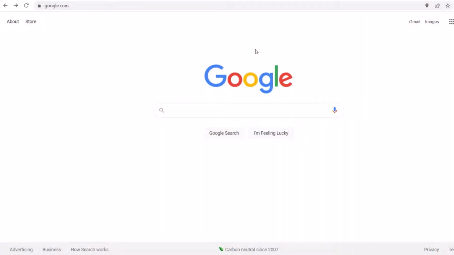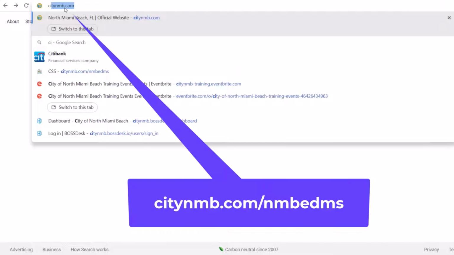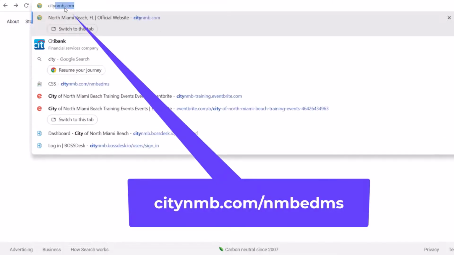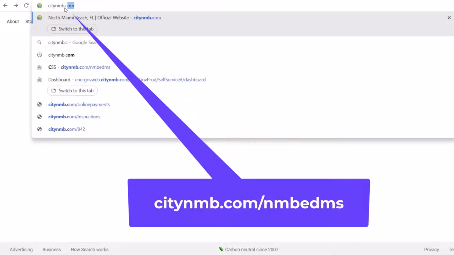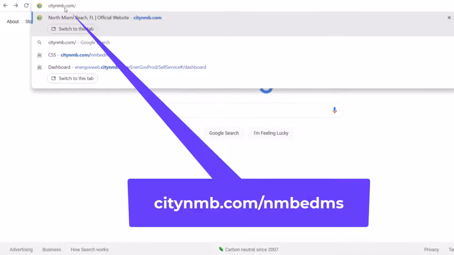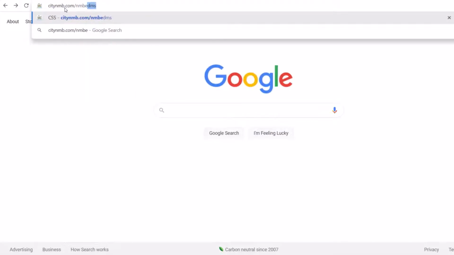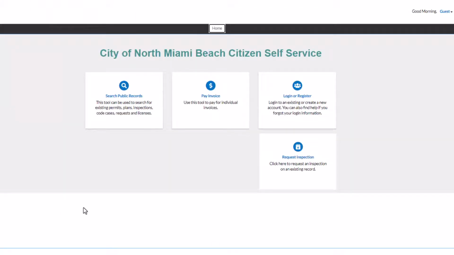Open your internet browser on your device. The Google Chrome browser is preferred. Then enter the following link: citynmb.com/nmbeDMS. You will arrive at the eDMS portal's homepage.